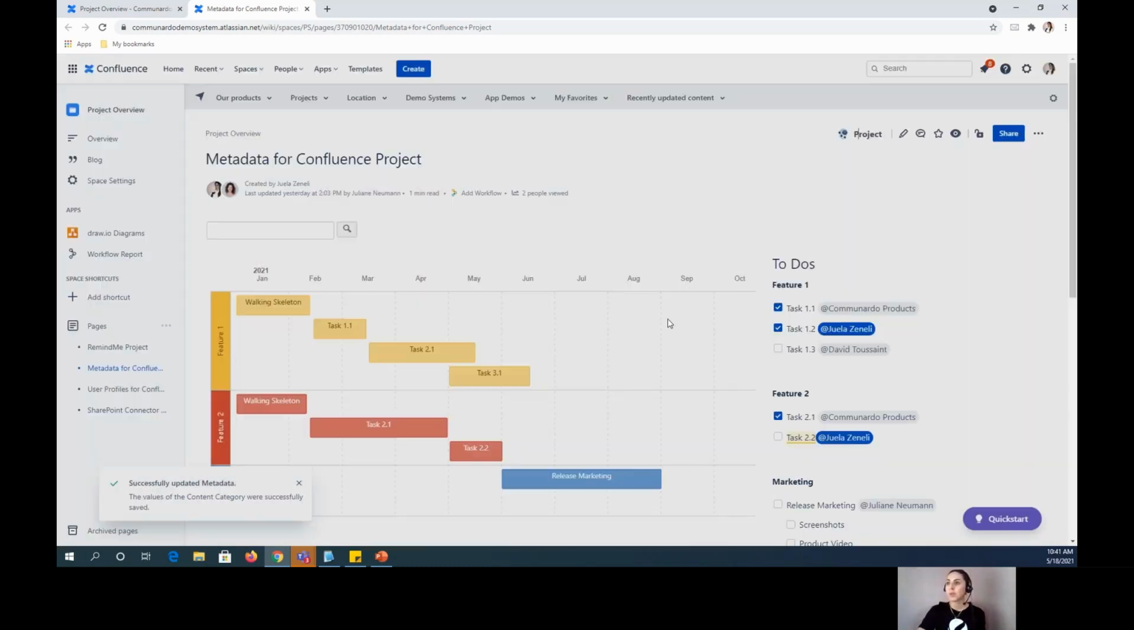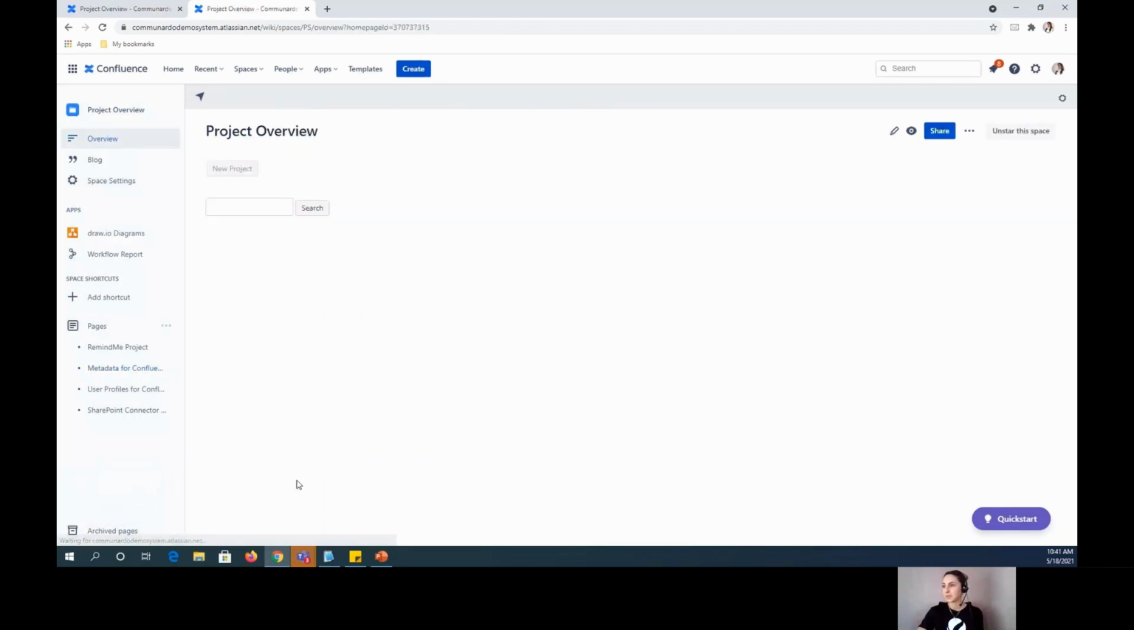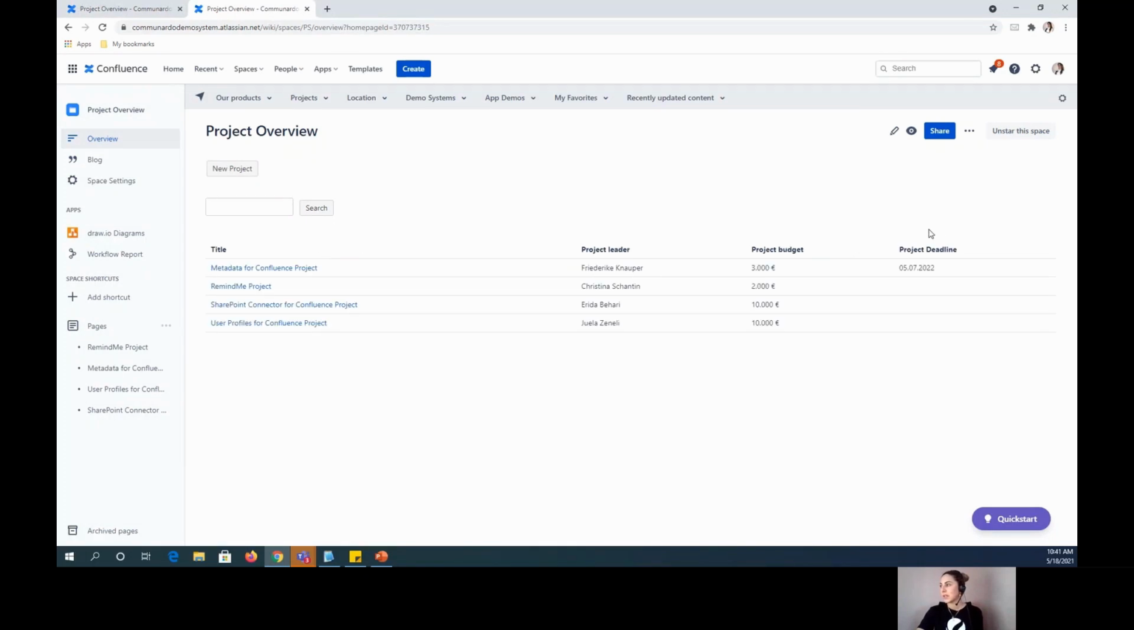Let's go back to the project overview page. So as you can see, the project deadline was added here. And now the metadata project has the deadline in this overview page.